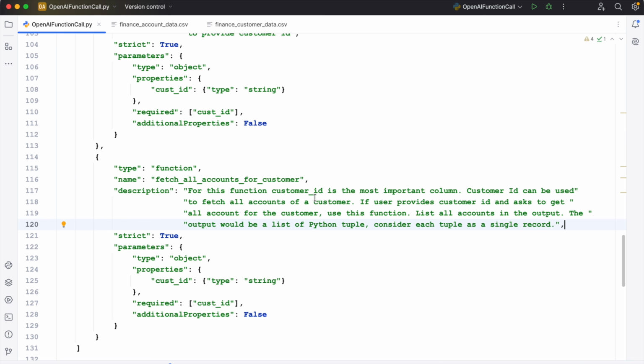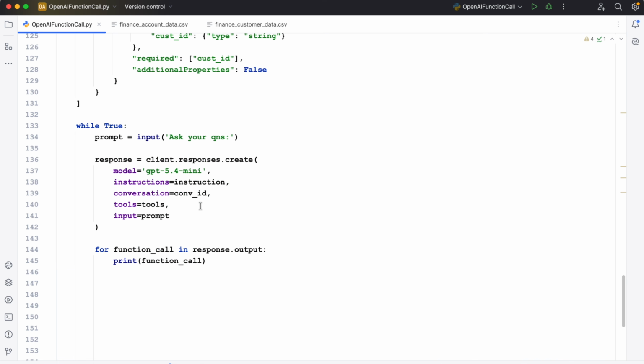It says for this function, customer ID is the most important column. Customer ID can be used to fetch all accounts of a customer. If user provides customer ID and asks to get all accounts for the customer, use this function and list all accounts in the output. The output would be a list of Python tuple. Consider each tuple as a single record. So it is just like instructing a developer. I'm saying that the output would be a Python tuple. So the LLM would know what a Python tuple is, and I'm asking the LLM to consider each tuple as a single record.